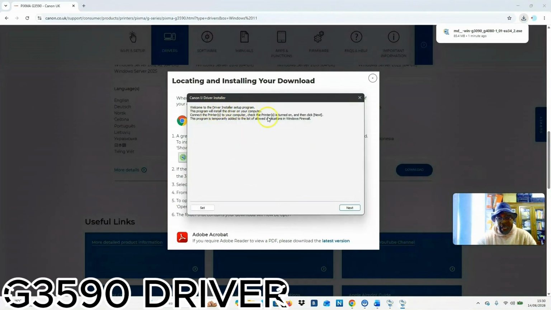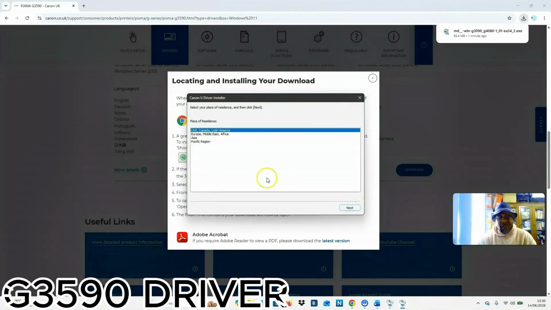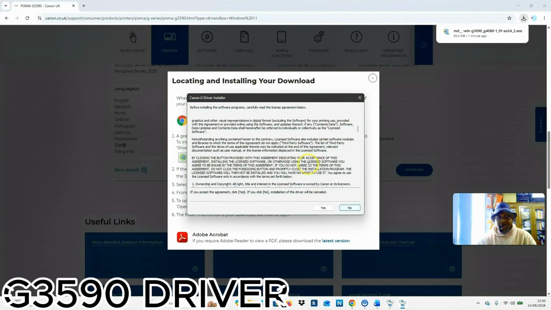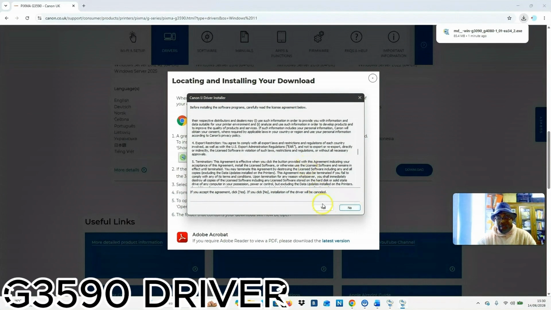Welcome to driver installer. Then select next. Then you select your region. I'm United Kingdom, Europe. Select next. Licensing agreement. Select yes.